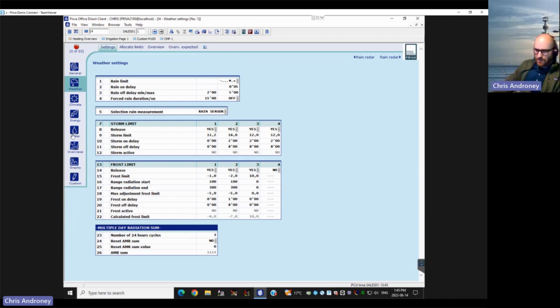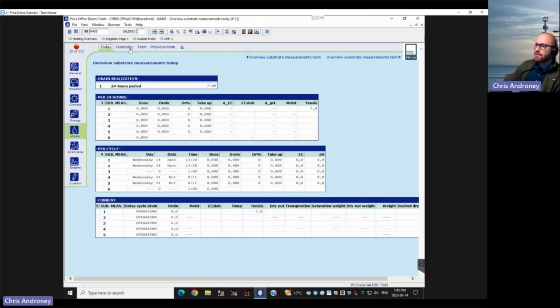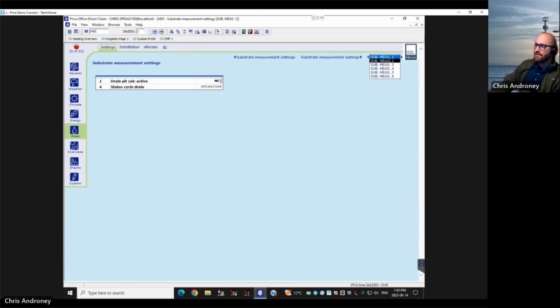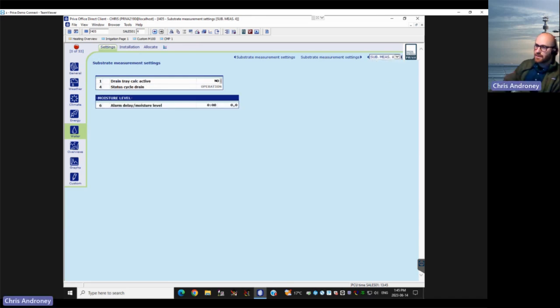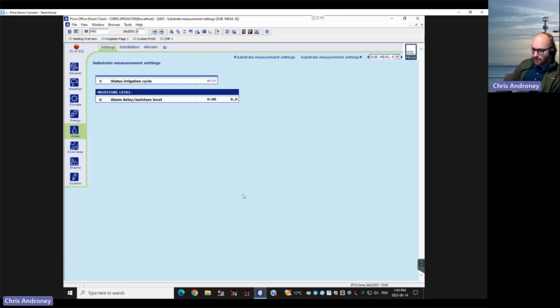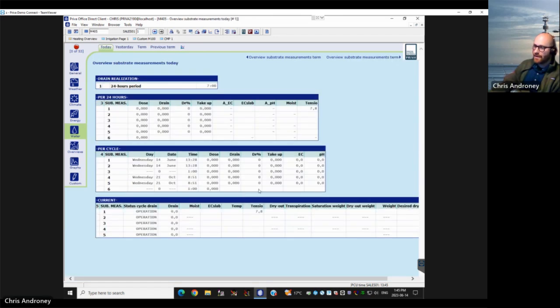We actually have a module. Let me just see if I have that in this system. Again, this is our test system, so let's see here. We have our substrate measurements here. Yeah, a good example will be here. It'll show up here. So it'll show substrate measurement 1, for example, here. That's got measurements for average EC, moisture, and temperature. All of those values can be graphed.